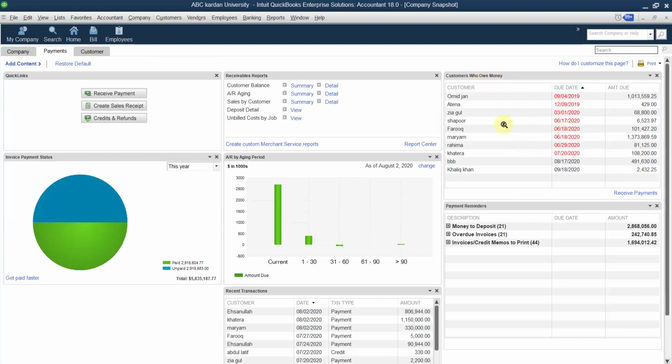Customers who owe money. Again, you can find out this sort of information. Which customers owe money to the business? For example, Umaid and so on. Those with the red color, it means they are overdue. But those who are not overdue, it means they have accounts payable to the business, but still haven't paid yet. Payment reminder, what do you mean by this one?